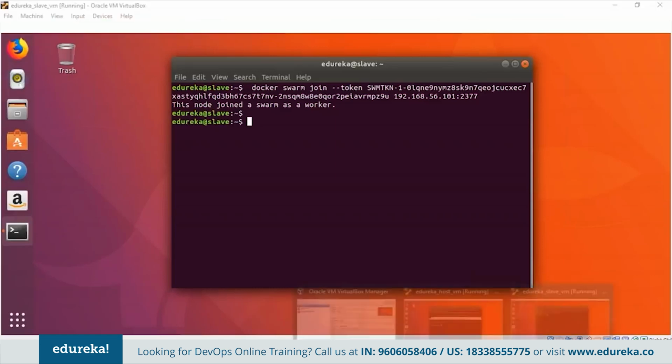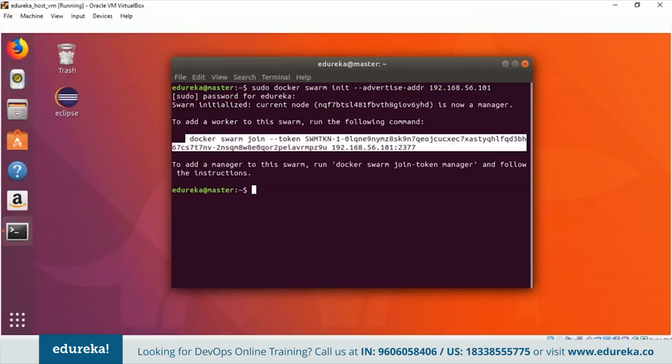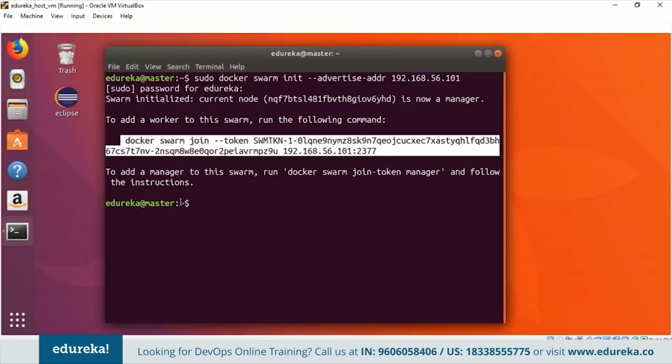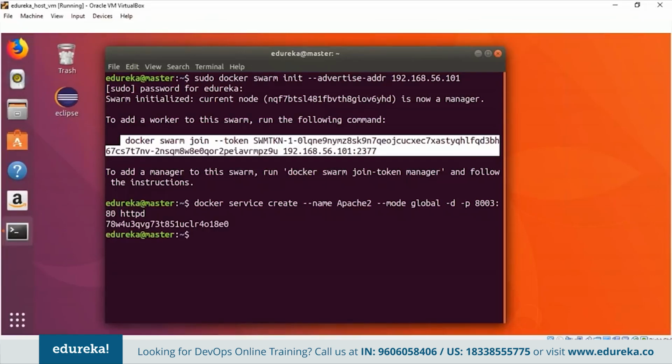Now let's go back to the manager node, and over here we're going to deploy an application named Apache 2 by creating a Docker service. For that, you have to type in the command docker service create --name, give the name of the application, --mode, that is which mode we want it to work in. We want it to work in the global mode, -d, -p, that is port forwarding, and then mention the port where it's going to work. It's going to work on 8003, and then mention the account name from which the Docker image has been pulled. Once you press enter, you can see that your Docker service has been created.